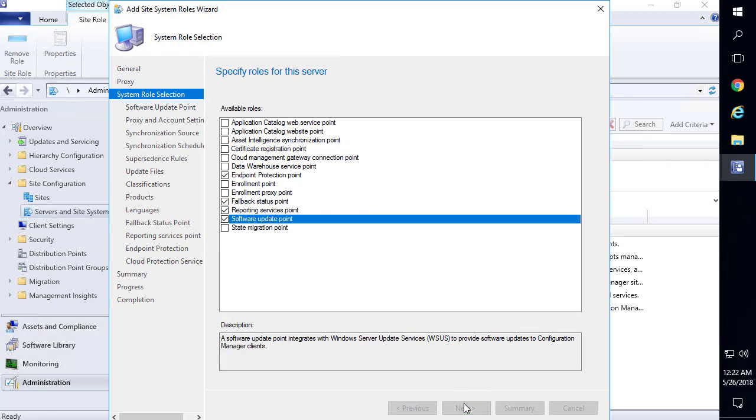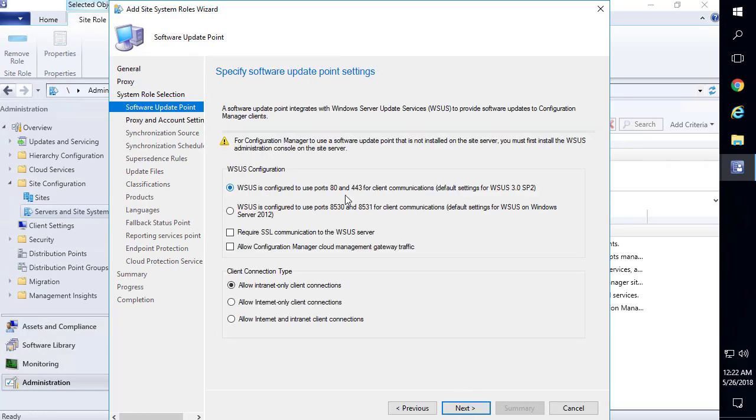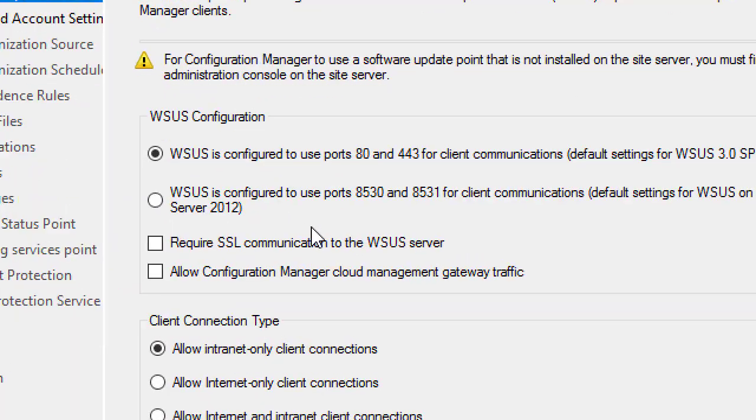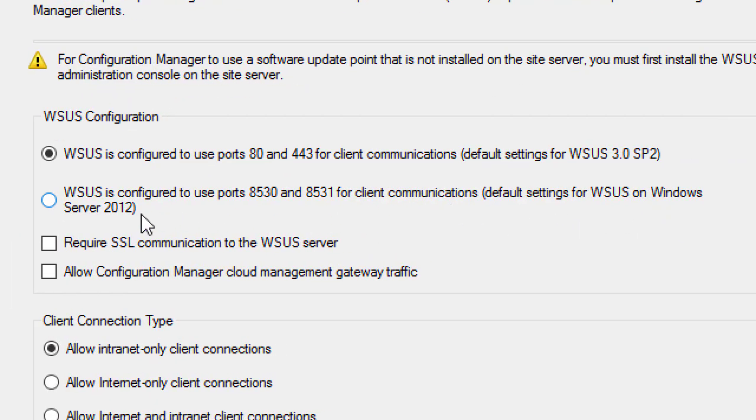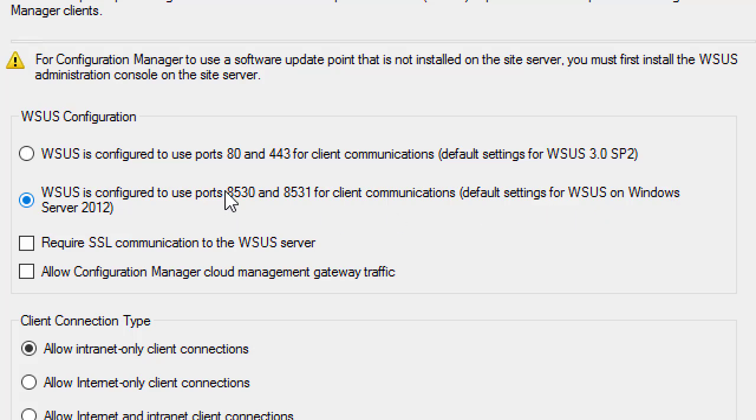Okay, we'll do next here. For WSUS, since we're using WSUS on Server 2012 and newer, we're using Server 2016, the default port that WSUS will install to is 8530. So we're going to choose that second checkbox here, unless you were to go and configure it to use port 80.